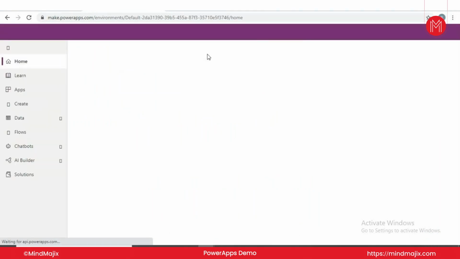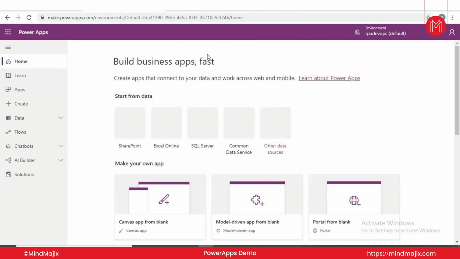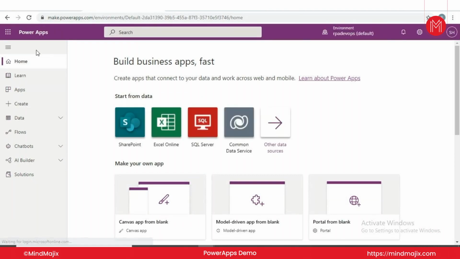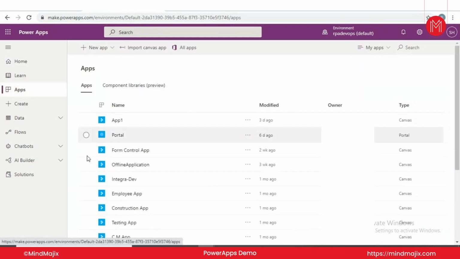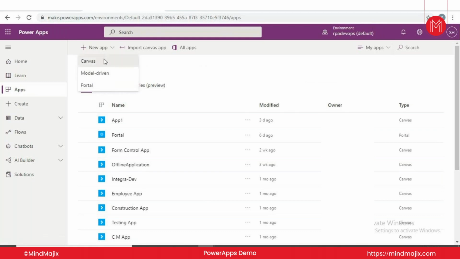So this is Power Apps Studio basically. Here in the left navigation, let's go to Apps, and these are all the applications which I have created. And for creating a new application, we can go to New app, and these are the three types of Power Apps: Canvas, model-driven, and portal. So let's click on Canvas.